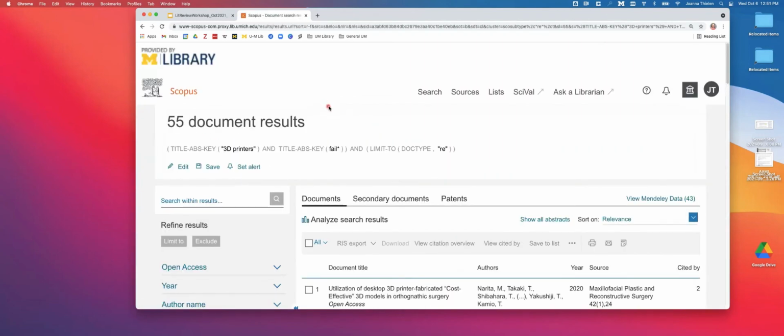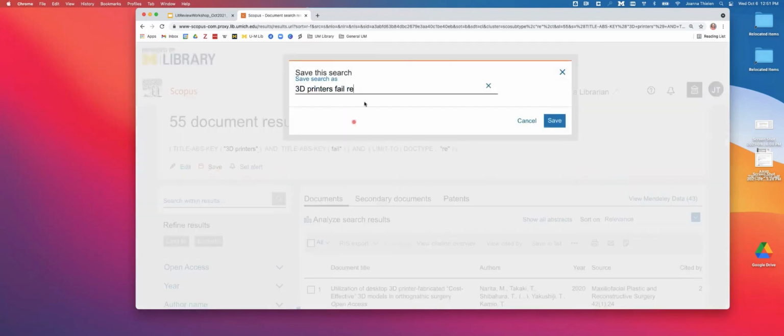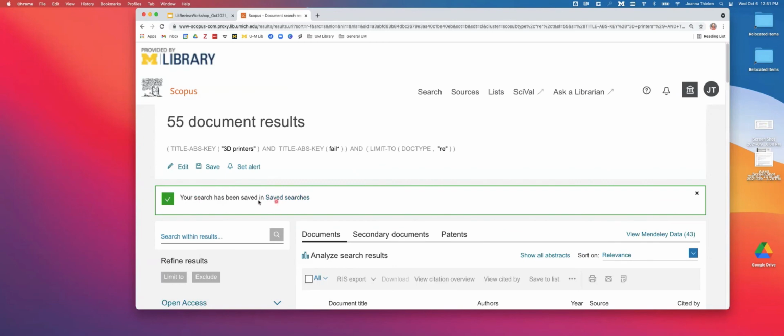Here's one of the places where you can save things. So you can actually save this search, I will save it to my personal account. So I'll click save. I'll do like 3D printer failure review articles. Give it some sort of name that makes sense to yourself. And then I'll click save. And yep, it tells me it's been saved.